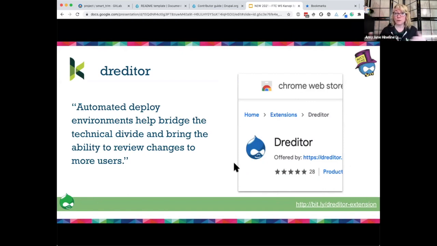Dreditor is short for Drupal editor. They are not actively maintained, but when we do the demo, you might see some buttons in the issue queue that you don't see in your own, and it's because I use this Dreditor extension. And I think it's only available on Chrome and sometimes Firefox.